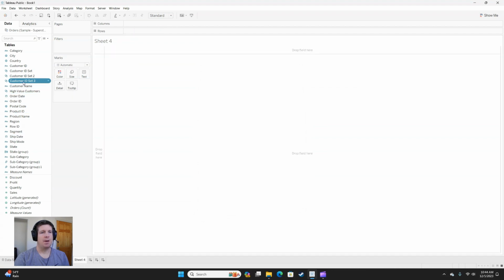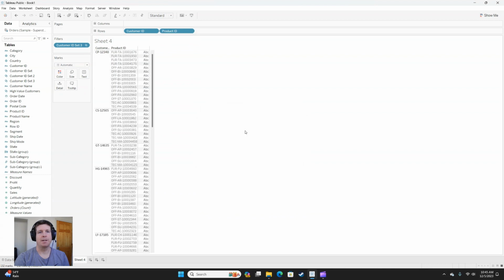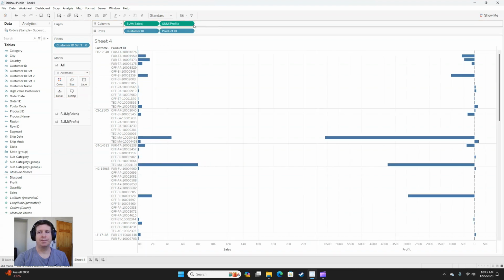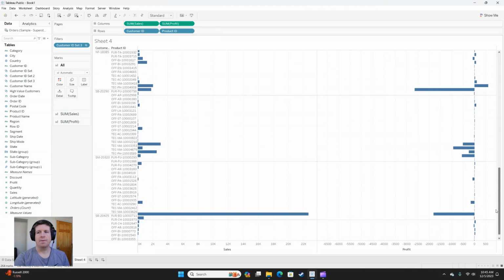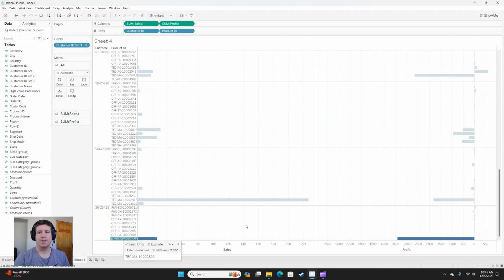I could bring this out as a filter, bring out my customers, and I could see what specific products they're buying. Maybe there's a pattern here that will let me know why I'm losing money with them. I'll bring sales out and profit as well. And scanning the list, you can see there's a couple of problems that I need to look into further.